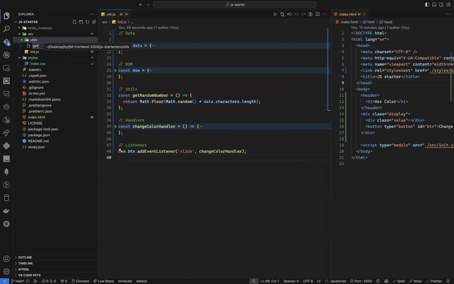So get random number. Actually, it's get random index, not get random number. Get random index.